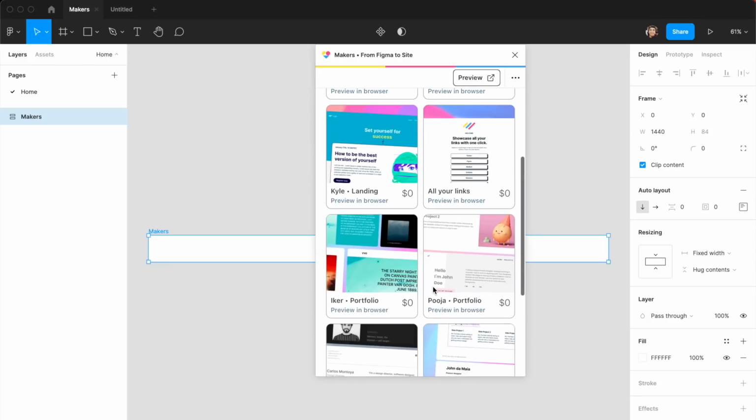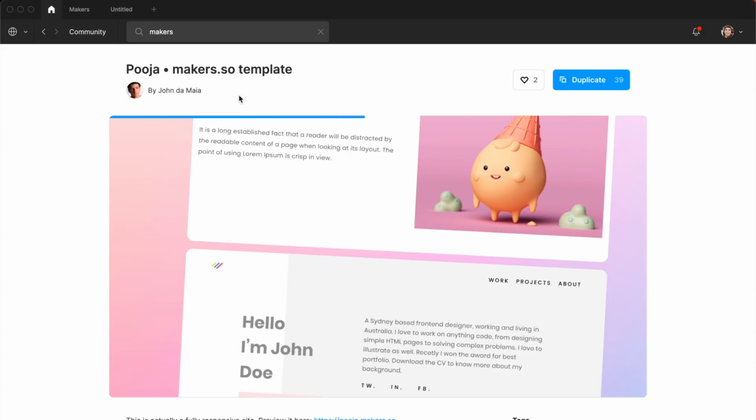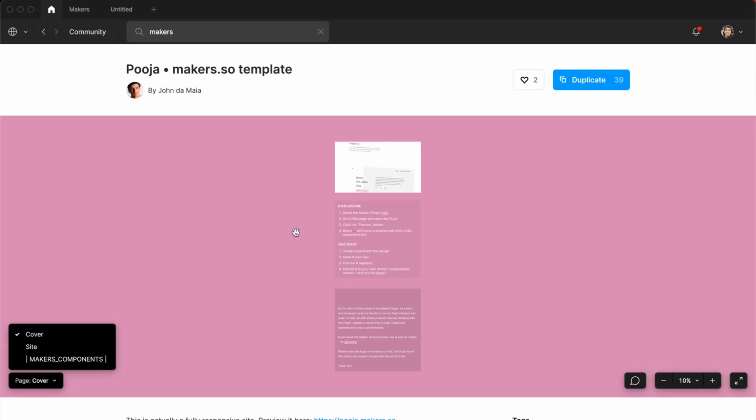Hopefully, there'll be many more to come. For example, there's this Pooja's portfolio preview in browser. I can always click on this and it just leads to a community file. So the websites themselves act as Figma files, which is really cool.